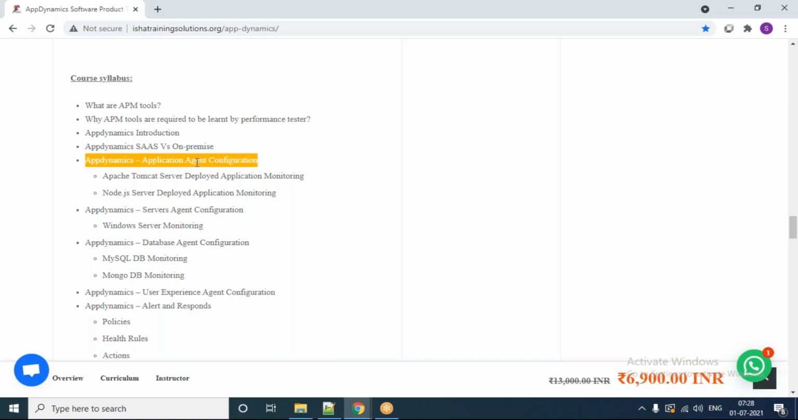So based on your application stack, you are going to do your application agent configuration. In that, I'm going to show you two samples. One is Java agent configuration, another one is Node.js configuration. Okay, the Java and then Node.js.